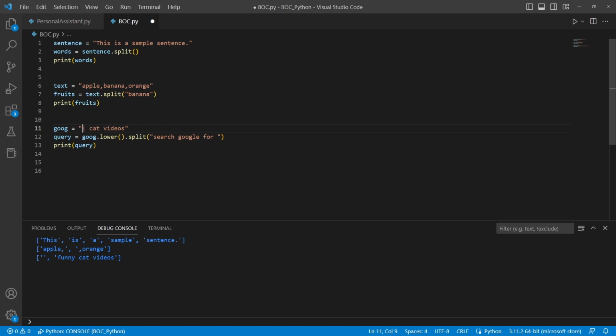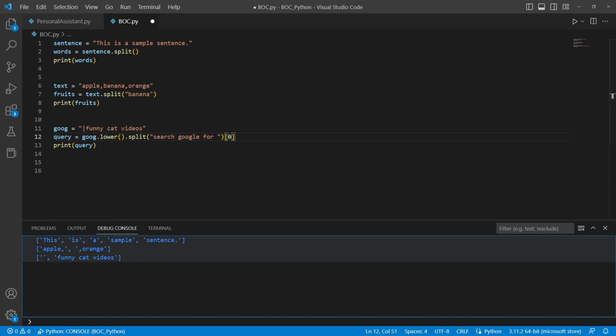To the left, it would be an empty string. There's nothing here. That's why our first item in our split is empty. And to the right of it would be funny cat videos, and that's what we have in our second item. So our first item, again, is going to be an empty string, that's index 0, and our second item, funny cat videos, is index 1.